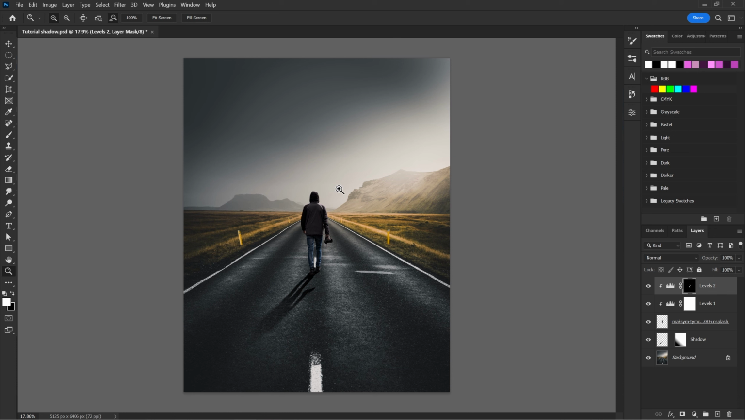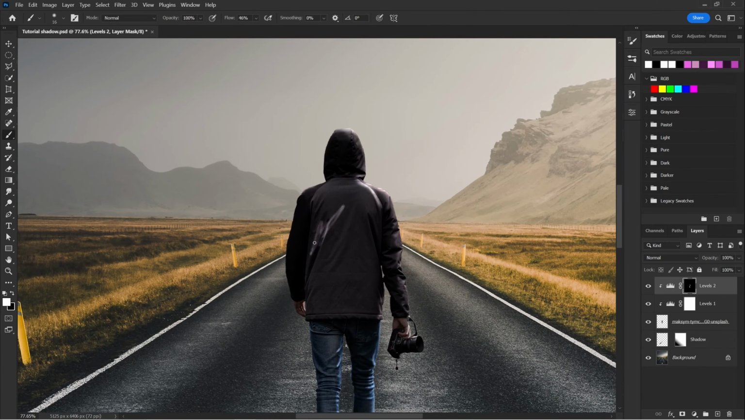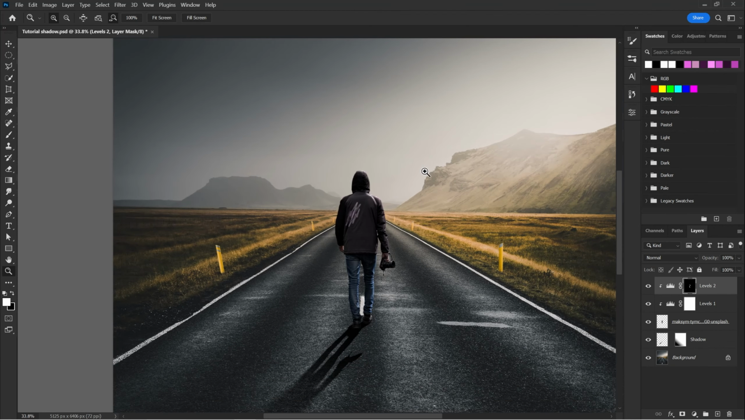Now that's how you add a shadow on the ground, and that's how you add a shadow on him with some highlights. Make sure you have the correct highlights. Make sure you don't add them in the wrong places. Like you don't need to add it right here. It doesn't make sense. There's no light on it.